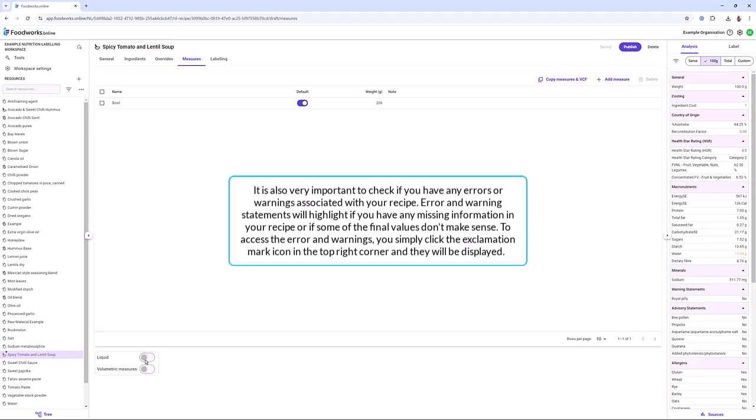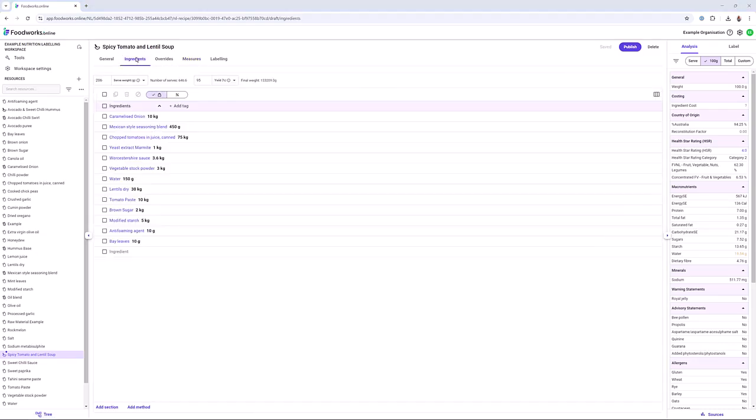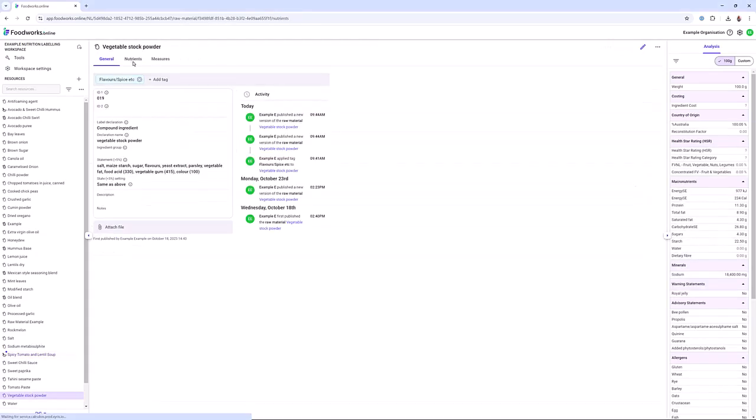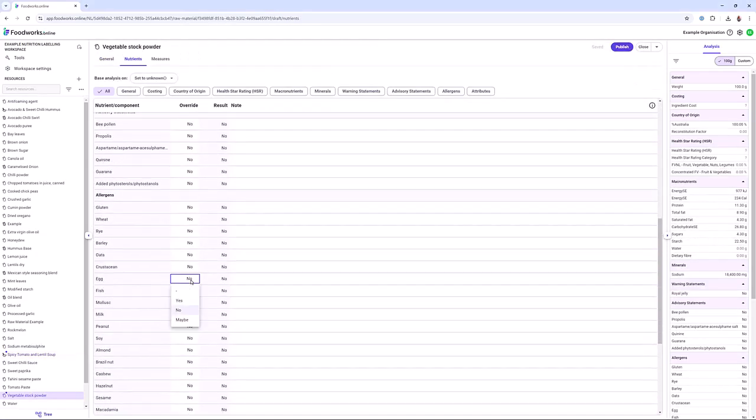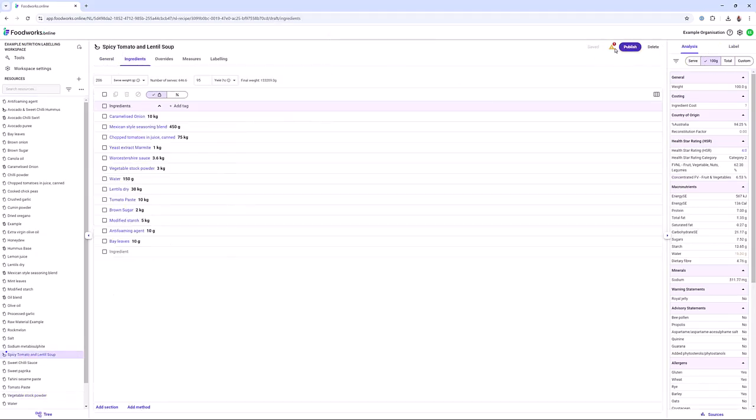To access the errors and warnings, you simply click the exclamation mark icon in the top right corner and they will be displayed. My recipe does not have any error or warning messages, but if I was to remove an allergen from one of my raw materials, publish this raw material, and then go back to the recipe, you will notice that a message appears stating that there is a missing allergen and I can select the raw material and go straight to where the problem lies and resolve it.